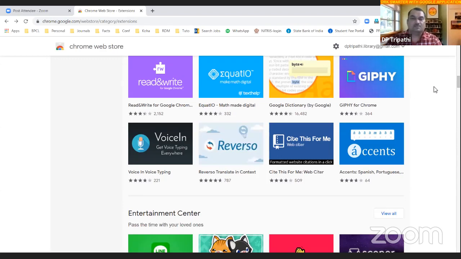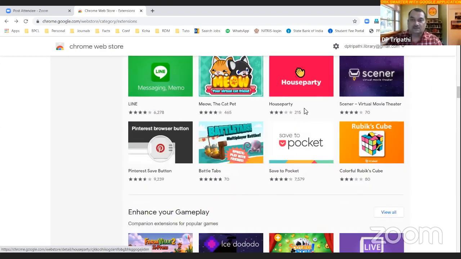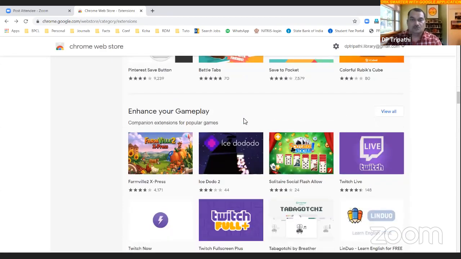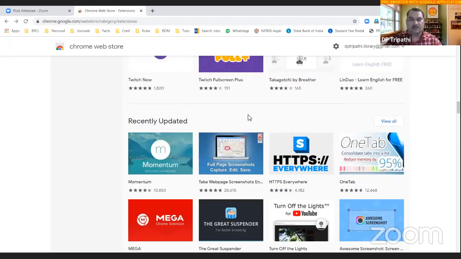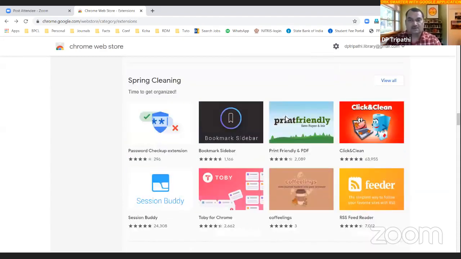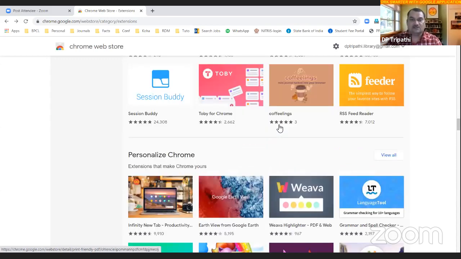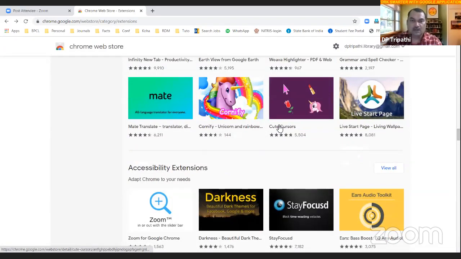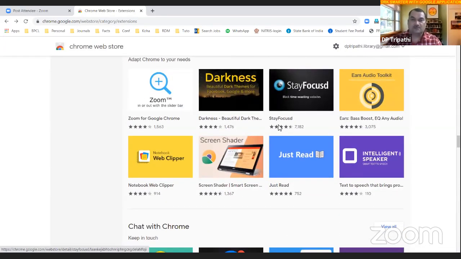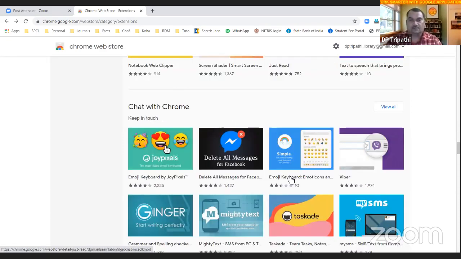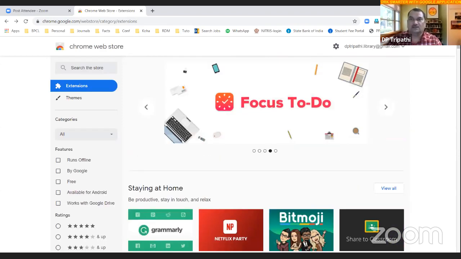I have a list of some extensions which I'll be sending you in detail, which will help you, because finding an extension for a particular purpose may be difficult for anyone. So what I will do is add some of the important extensions and send the names to you all. You can open the Google browser, add those extensions, and also practice. And one more extension which I use, and that is a very good one, is Screencastify.